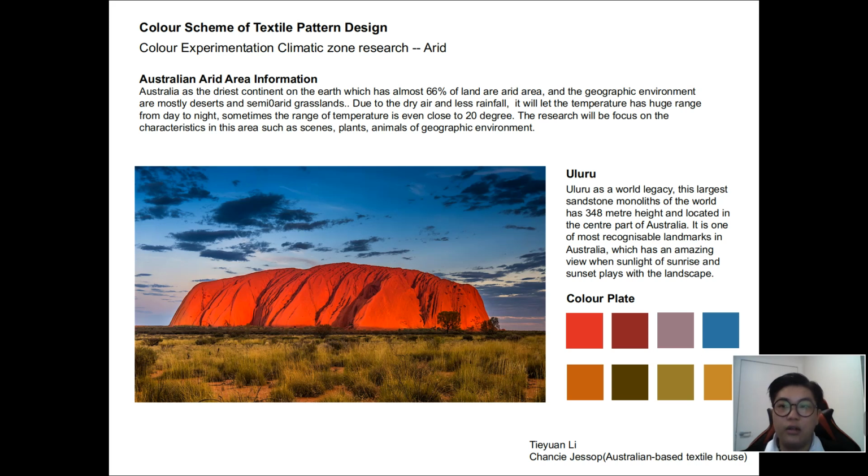Then there is Uluru, the world's largest sandstone monolith, which is 348 meters high and located in the center part of Australia. It is one of the most regional landmarks in Australia, which has an amazing view when the sunlight of sunrise and sunset plays with the landscape.